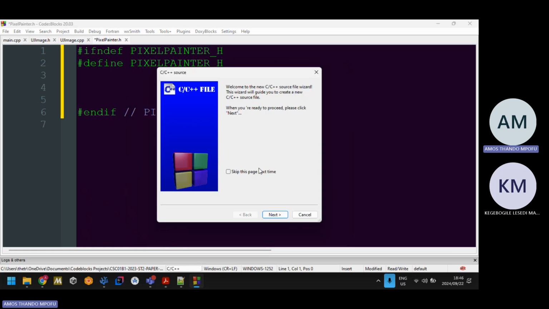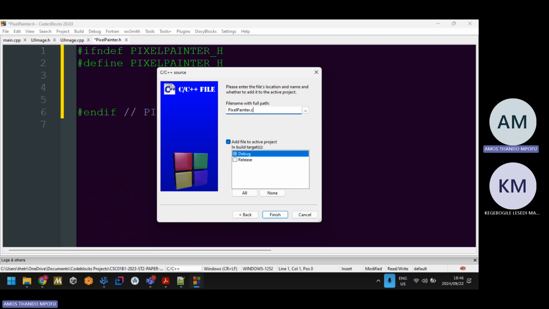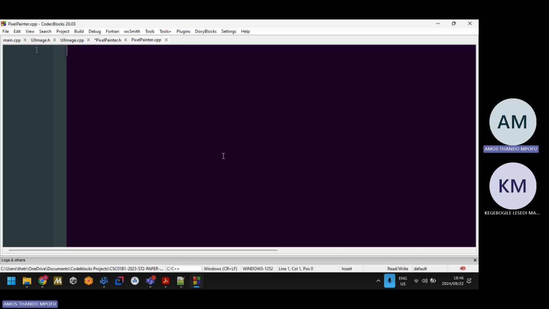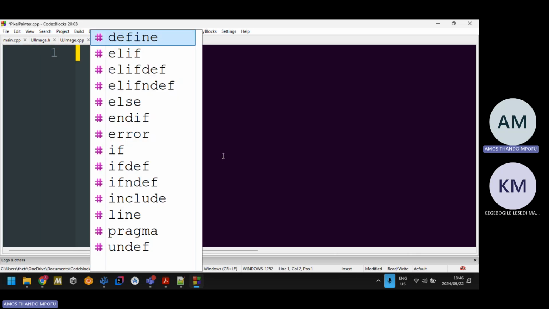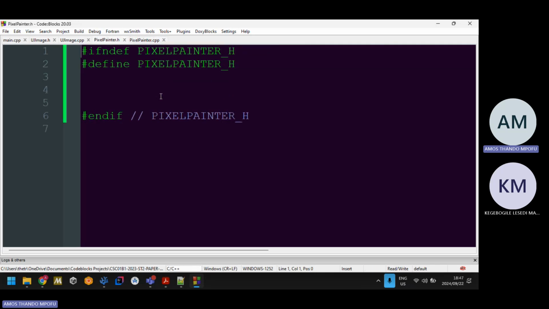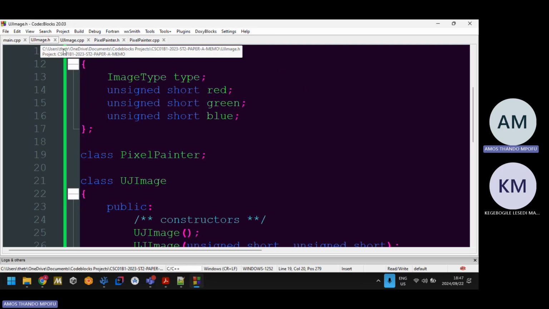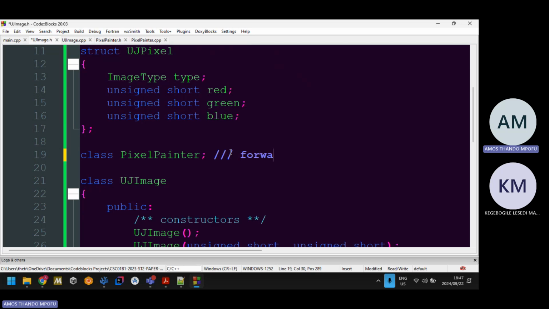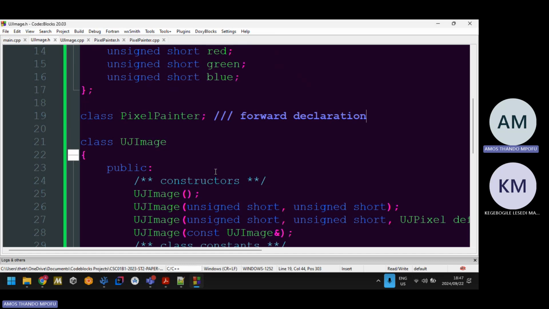And then double click on source file. Remember, we haven't done the bonus yet. We're just pretending like the bonus does not exist. So pixelpainter.cpp, select all, and then finish. And then within the pixelpainter.cpp, I include pixelpainter.h. And then that means we need to have a class called pixel painter, right? But before we do that, it's fine. We'll leave that for now. So this will be the forward declaration, right? That's the forward declaration.